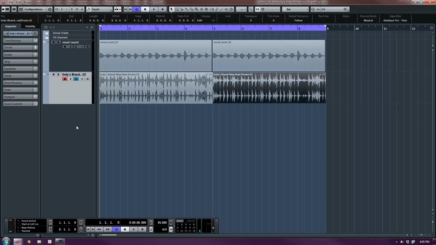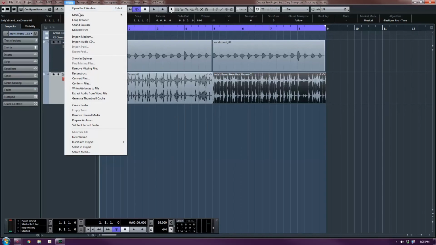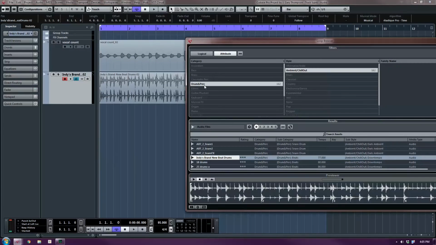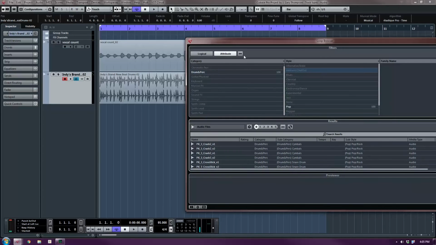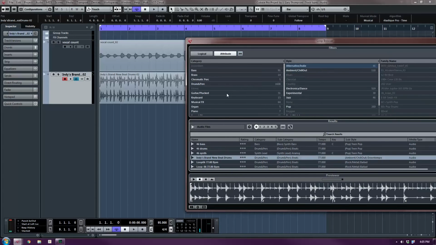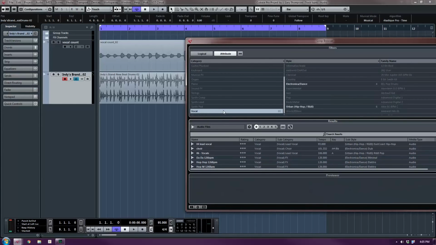So let's add something different. Let's go back to the Media Bay, or the Loop Browser, and let's see if we can find something else. Let's look for a vocal. Let's choose the vocal category. Oh, I need to unselect this. Well, I could just clear out all the filters. That's the fast way to do it. Scroll down to vocal, and let's see what we have to play with.